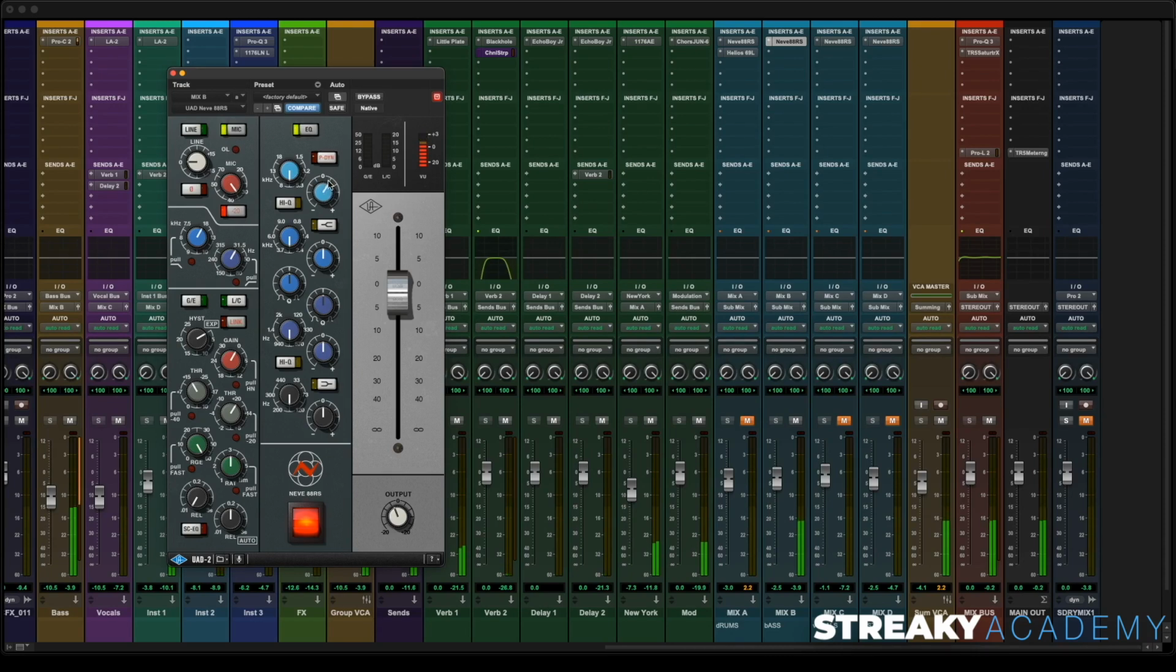Bit of EQ. I might take some of the low mid frequency out here, around about 250 to 300 on a fairly tight Q.